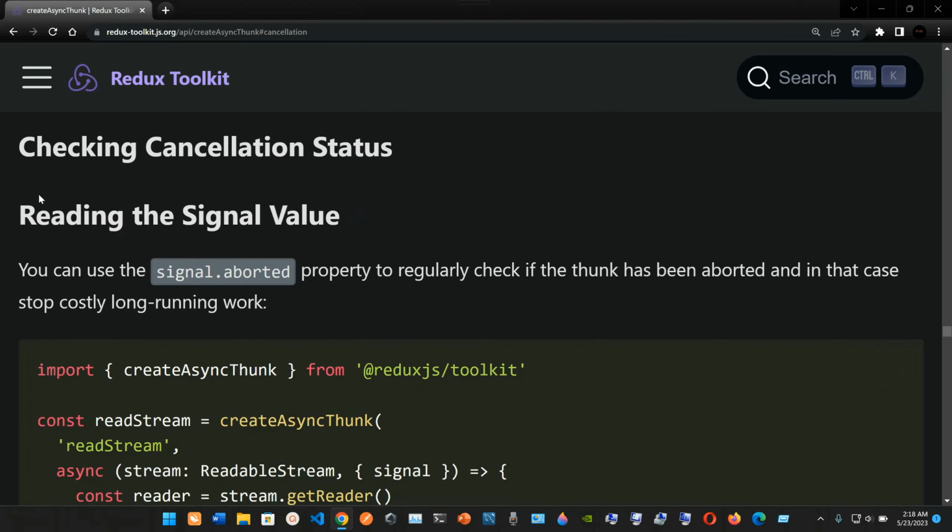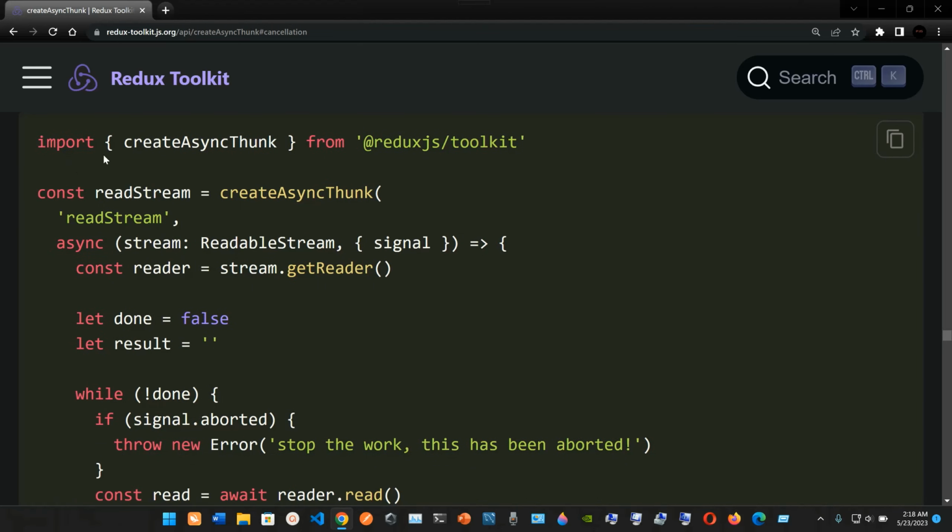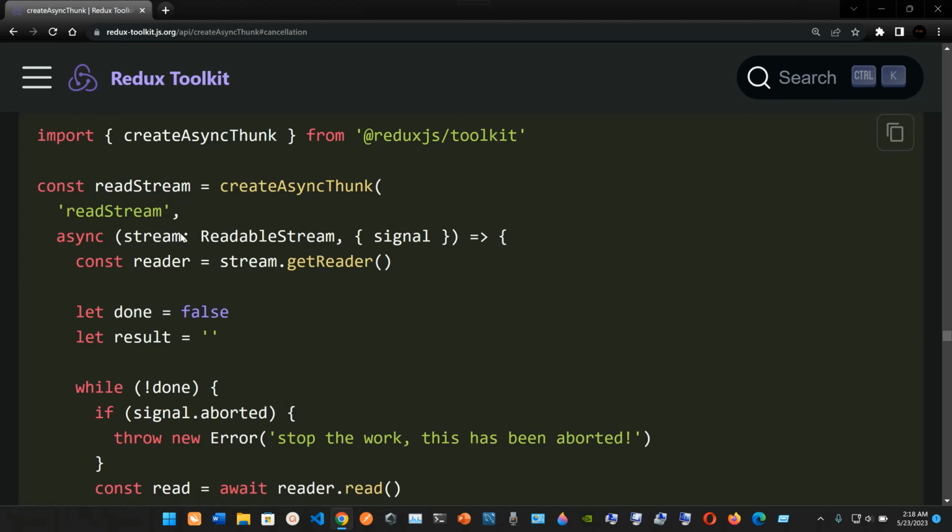Checking cancellation status, reading the signal value. You can use the signal.aborted property to regularly check if the thunk has been aborted, and in that case stop costly long running work. So here again we are importing createAsyncThunk, and we are importing it from @reduxjs/toolkit. We have this variable name readStream, and we are setting it to createAsyncThunk.